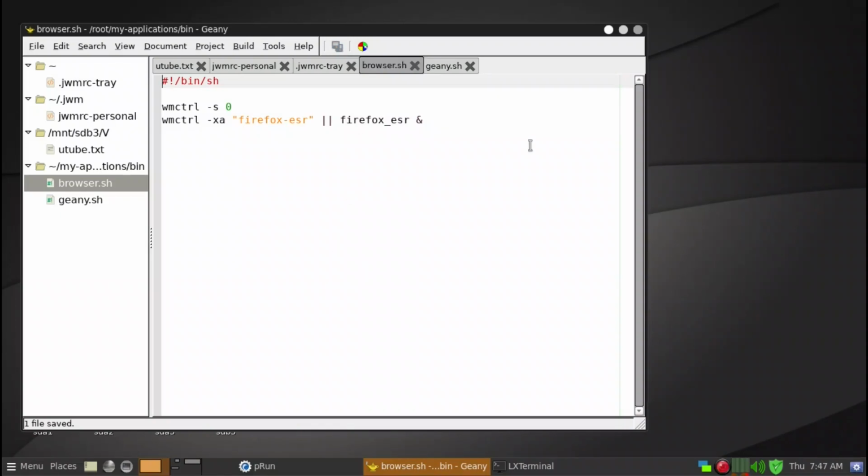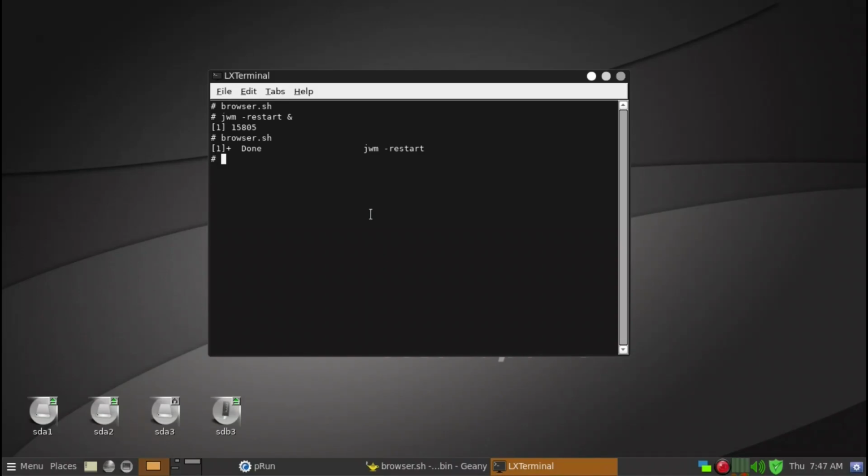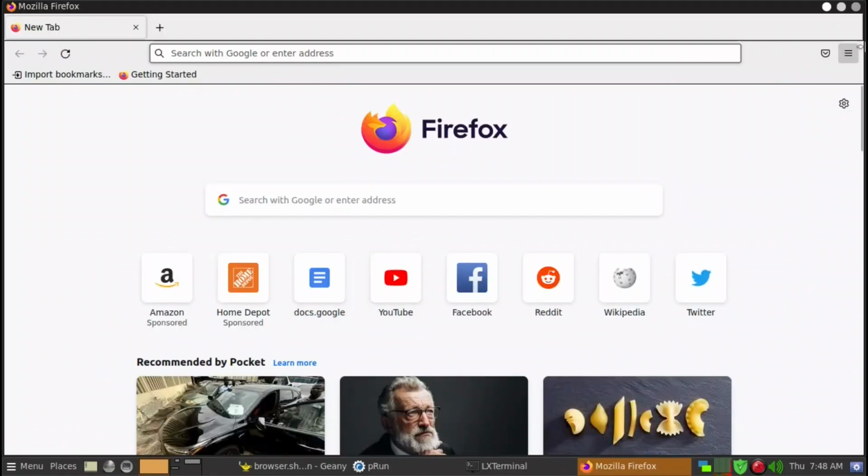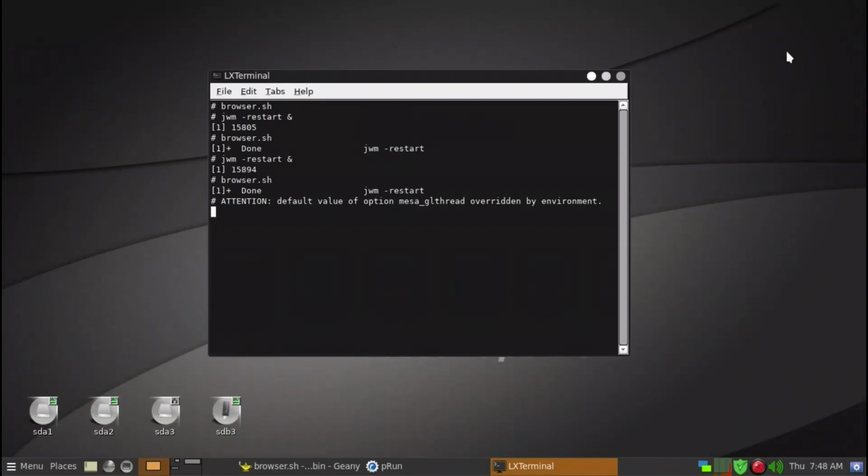Now to activate the changed configuration file, what we have to do is restart, jwm-restart. So then it should be active. Then what we can do is just go ahead and test the browser.sh, and it should start Firefox. So indeed it does. So that's working okay.